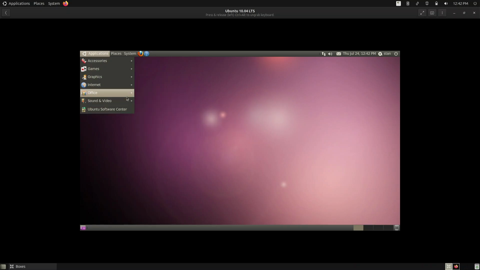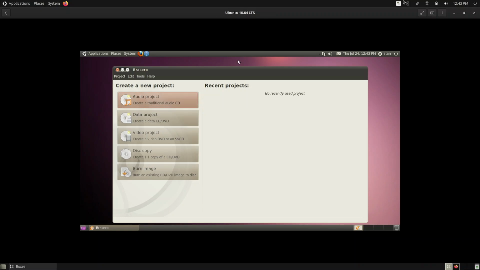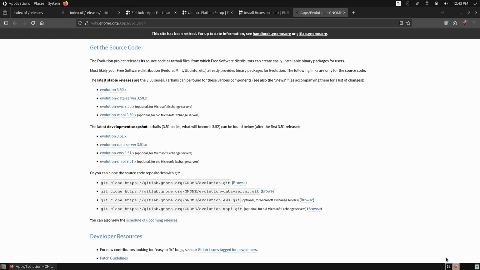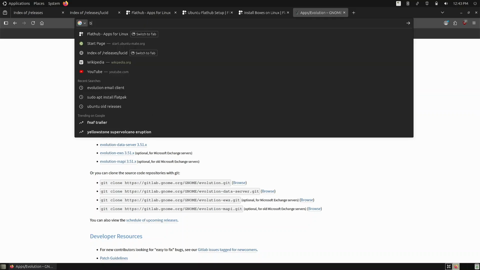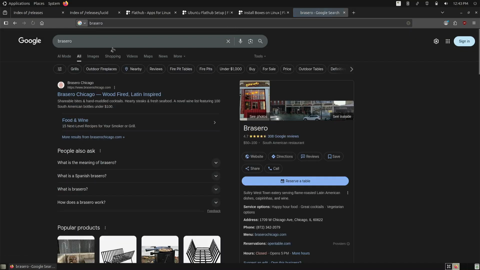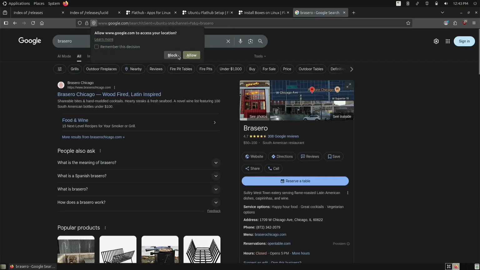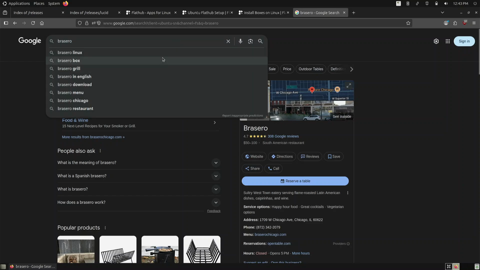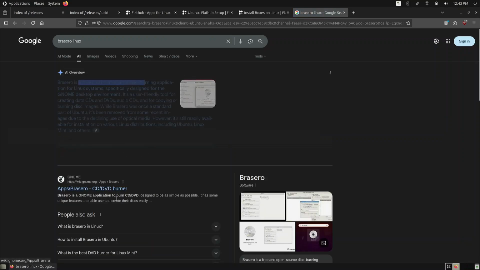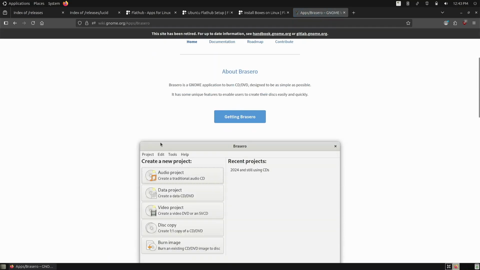OpenOffice again. Don't use OpenOffice. Cero. Joe Collins talked about this in his videos on Linux, in the era of 2014, 2015 to 2020. I have no idea if this is still being maintained either. Let me see here. For Cero. I don't think I need to add any qualifiers to this one. Oh, maybe I do. Braserro Linux. Let's see here. Oh, this is also a GNOME app.